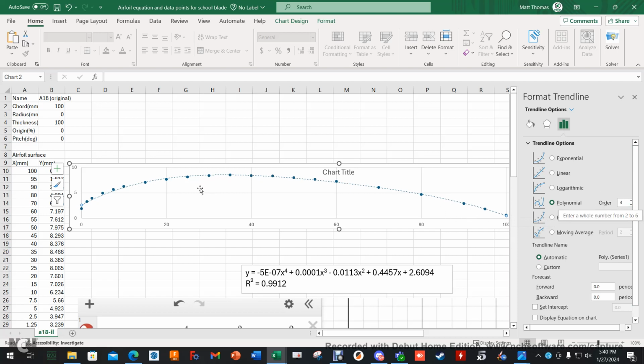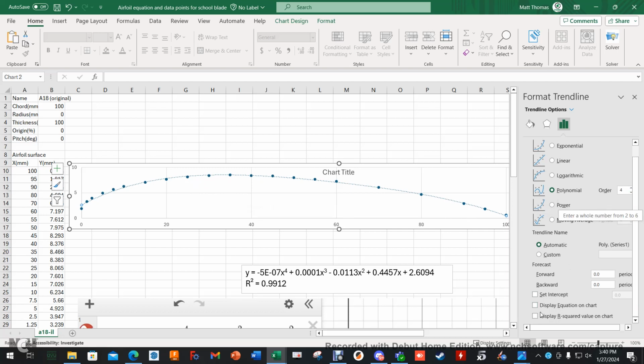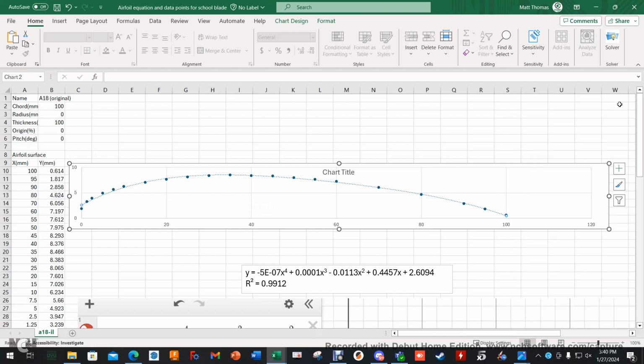Okay, so now we have my trend line. You can display the equation on the chart and your R-squared value. R-squared value is kind of like your error. It's how far away you are from the true line, the true value. And we're only 0.8% off. We're very close to the original line. So the closer you are to 1, the better. And we're 99.12% there. That's what we want.